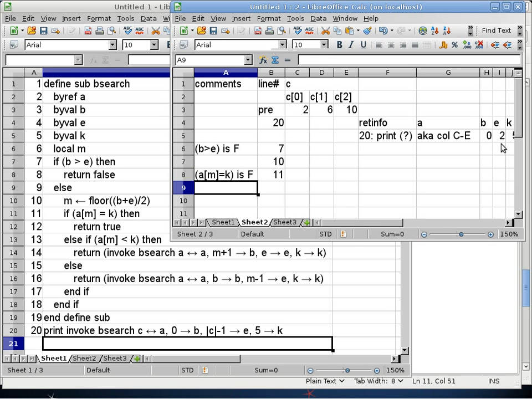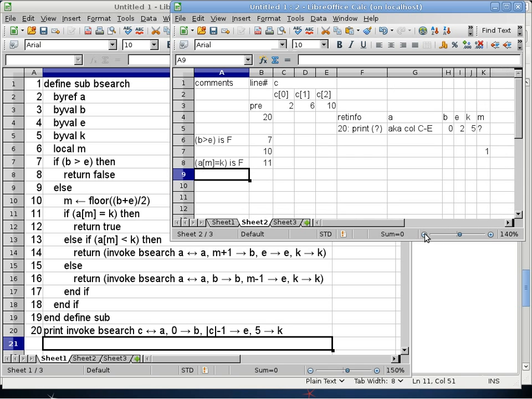Are we doing okay so far with this comparison? Maybe I should dial back the zoom so we can see the whole thing. Are we doing okay so far?